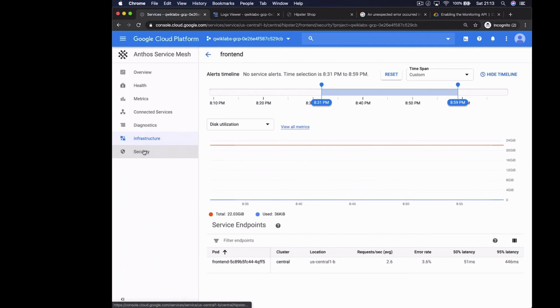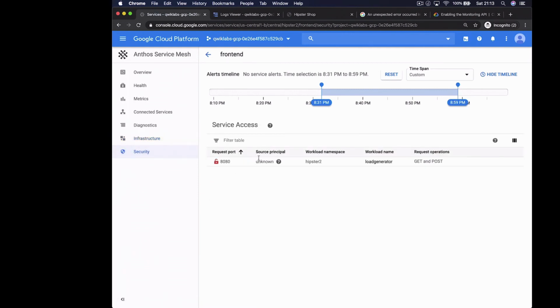Let's have a look at security. Under the Security tab, we can see the request port. The source principal isn't known because mutual TLS isn't enabled. This is the namespace where the workload is deployed. Under the Security tab, we can see the microservices accessing the front-end microservice.